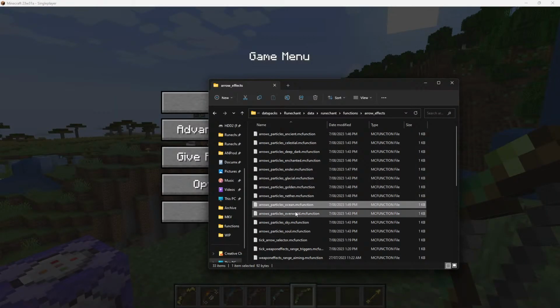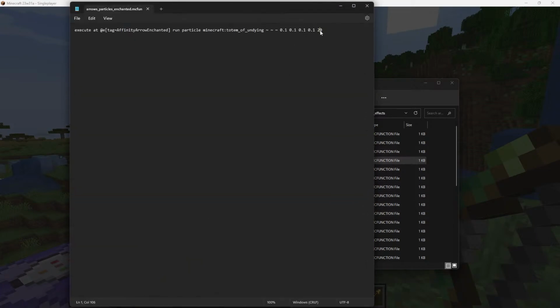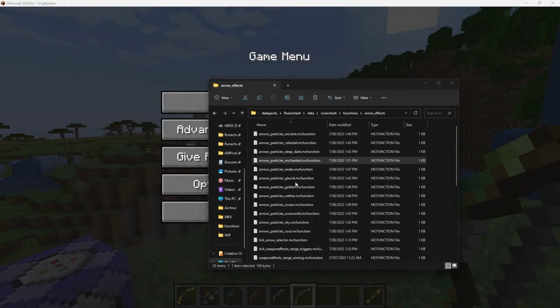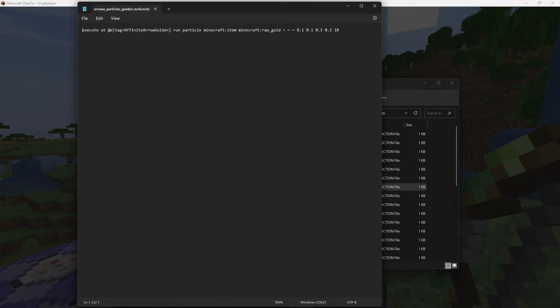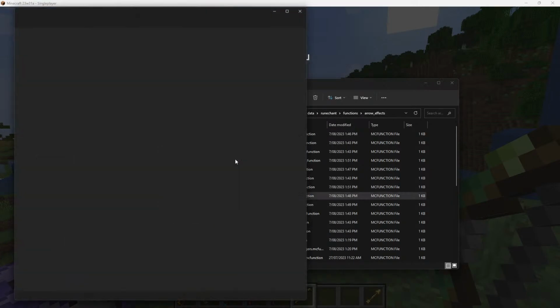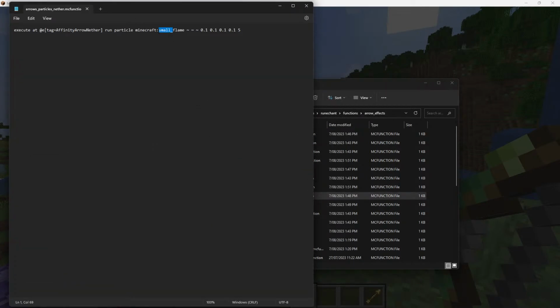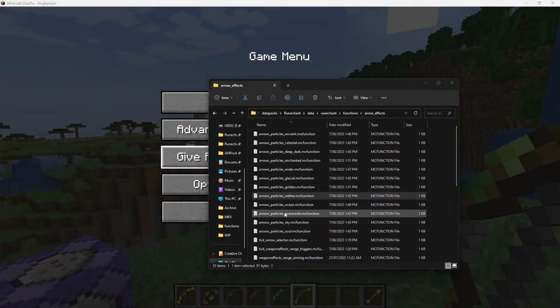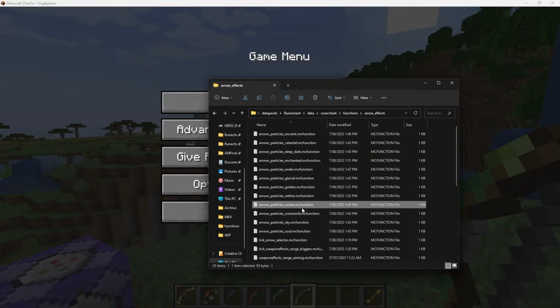I think... Enchanted, we go back to 10. Ender was fine now. Golden, we'll try 20. Nether, we'll just do flame instead of small flame. Everyone's fine, Sky's fine, they're all fine. Ocean's the only other one.